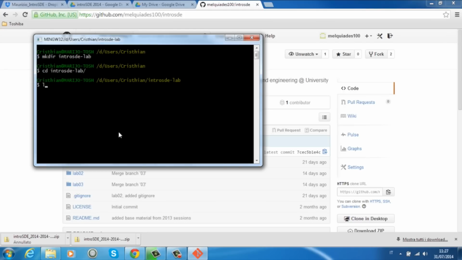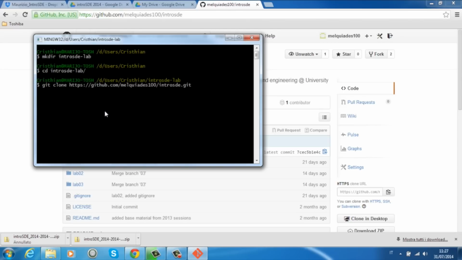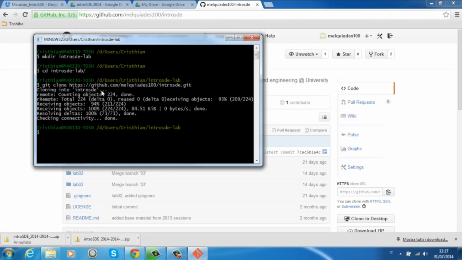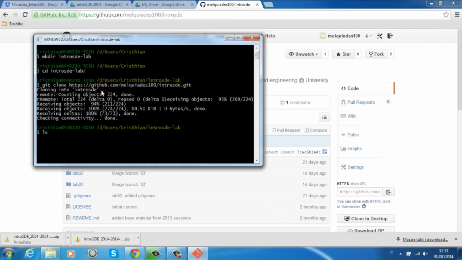And now we need to execute the following command. We need to execute git clone and then you copy the GitHub repository URL of your repository copy. You do this by clicking here. Now you hit enter on this command, and now the repository copy that you have created is being copied onto your computer. Now we need to keep your copy connected to the original repository.